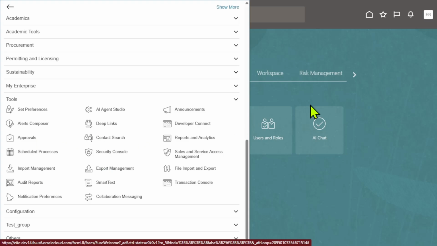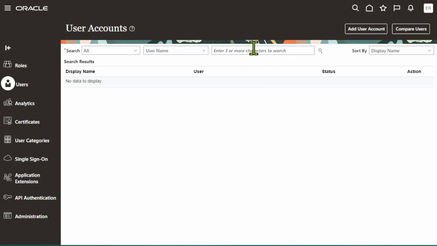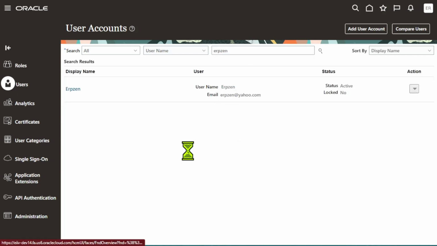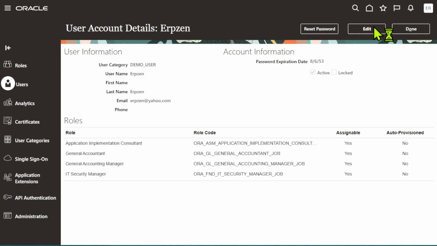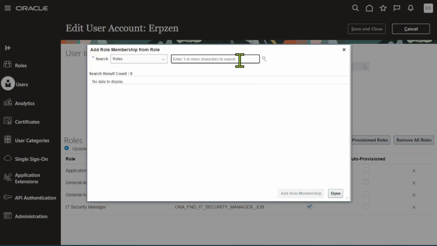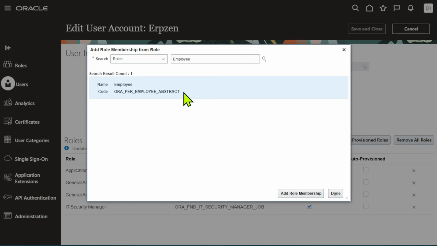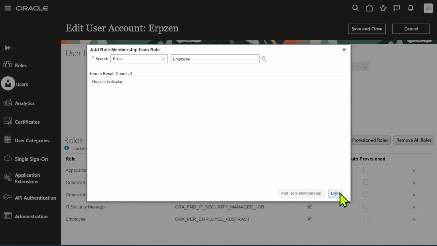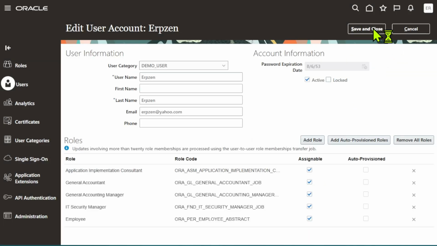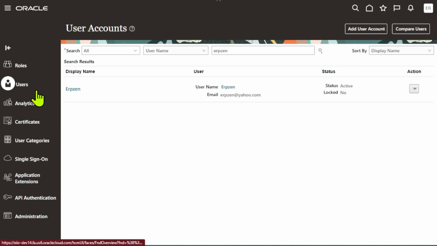Go to security control, click on OK, click on user, search for our user account, click on our user account, now click on edit, now click on add role, now search for the role called employee, select the role and click on add role membership, click on done, save and close, click on done, click on navigator.